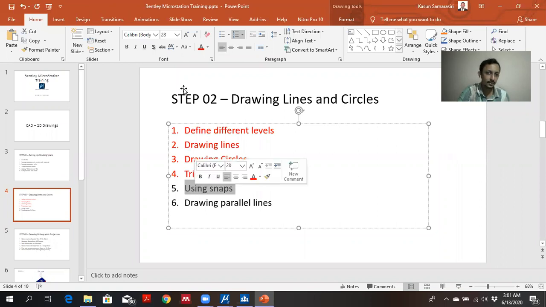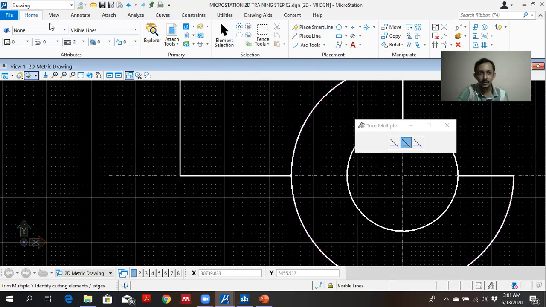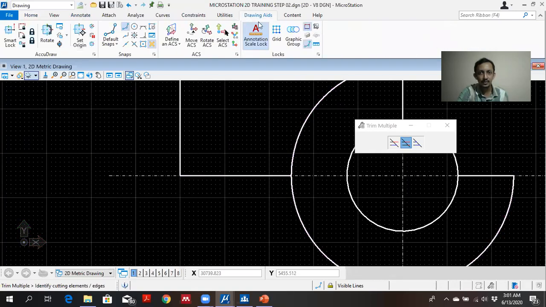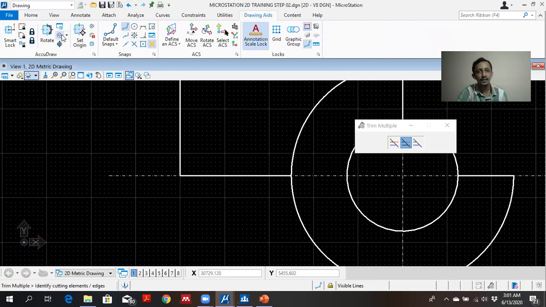So the next thing is using snaps. Snaps is very important. So here in your drawing aids, there's a portion called snaps. Make sure that you can see the snaps in the home also. It will be easier. Otherwise you have to go to drawing aids again and again and choose snaps.